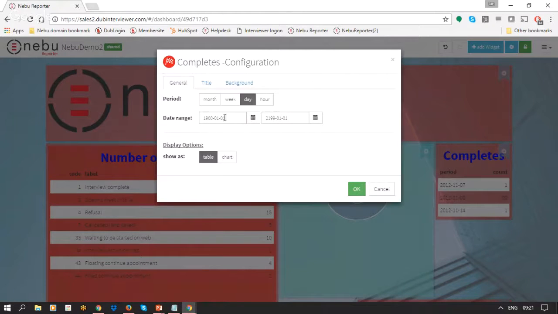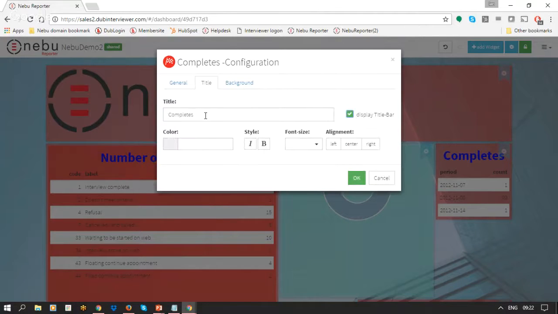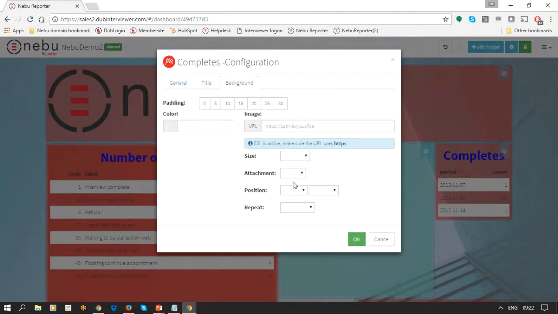So I can change my date range on here as well, what information I'm going to display from which particular time period. Is it going to be a table or chart? Am I going to do it in weeks, days, months on there? I've got the ability to customize my title, whether to display it or not. So I don't have to have the title, but if I do put that title on, I can then customize those elements. And again, I can customize the background on there in individual ones.